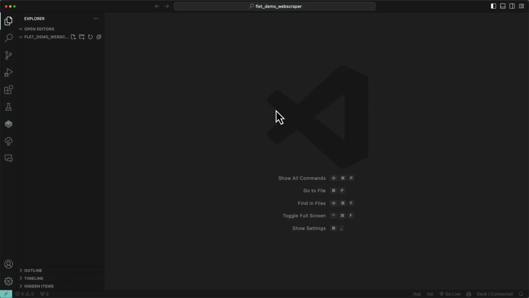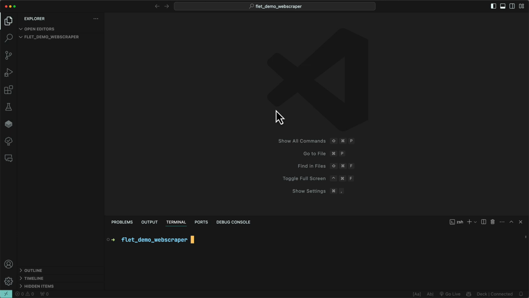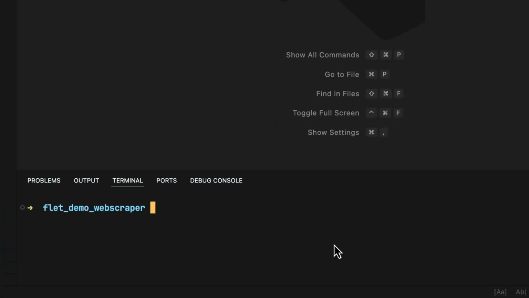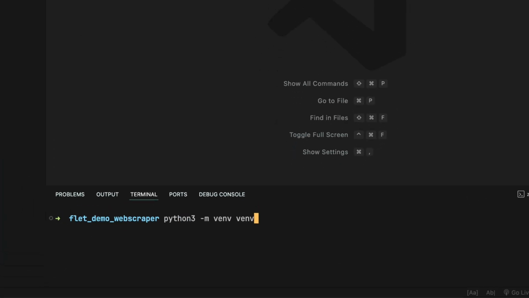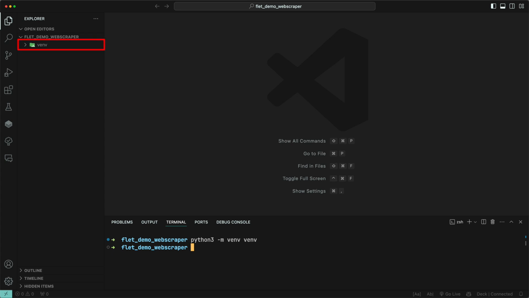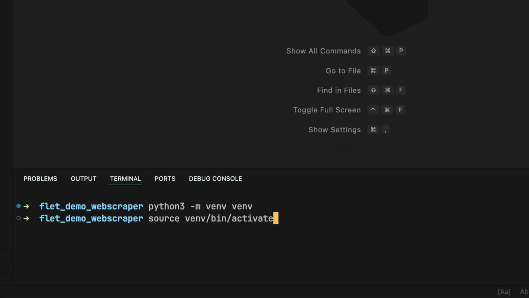Now we can start creating our Flet app. We create a new folder and open it in Visual Studio Code. Within the project, we open the terminal and enter the following commands to create a virtual environment. This is like a kind of container for our project-related Python dependencies. We activate the virtual environment so that we see the name of the environment as a prefix.